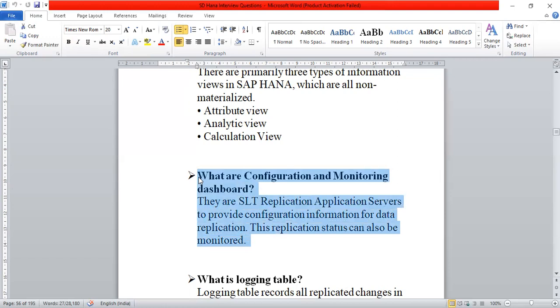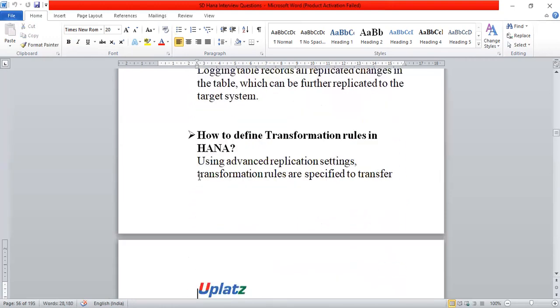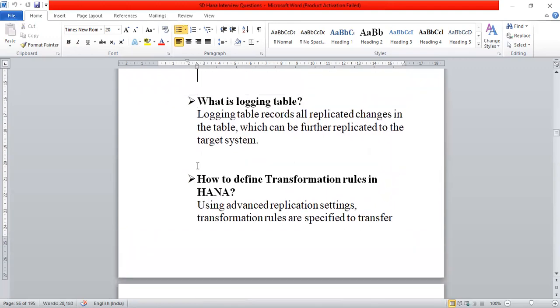What are the configuration and monitoring dashboards? They are SLT replication application servers to provide configuration information for data replication. This replication status can also be monitored. Next question.